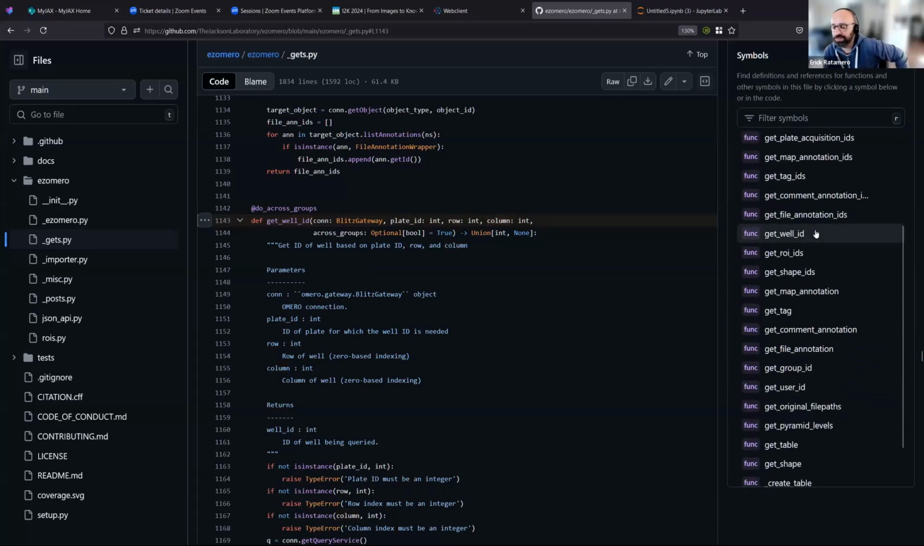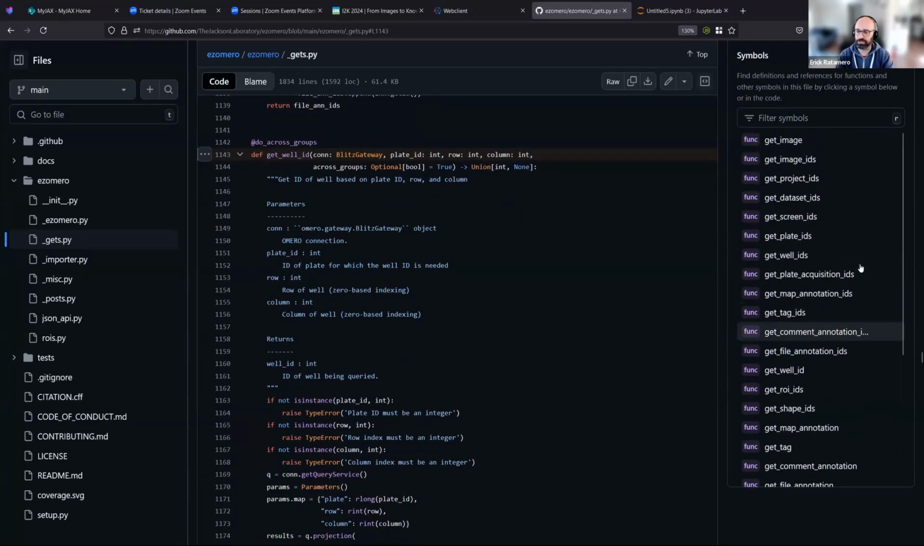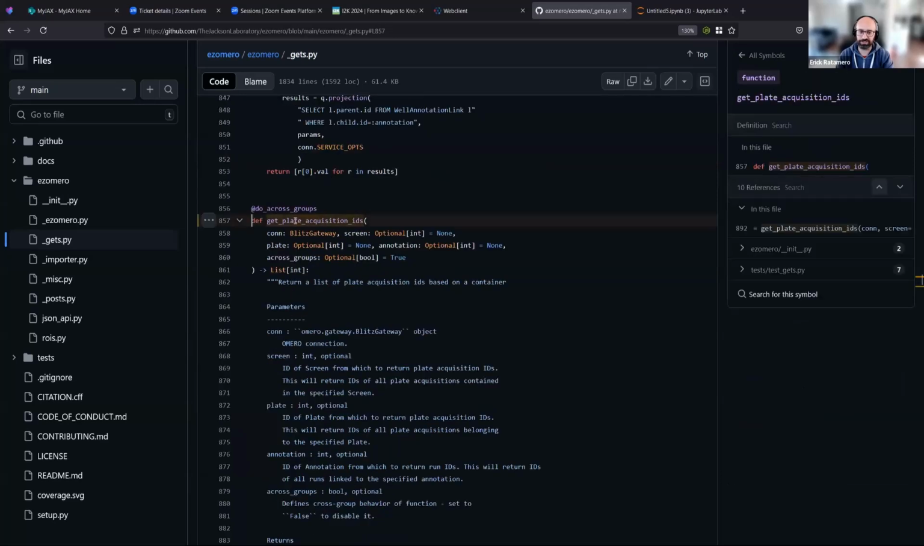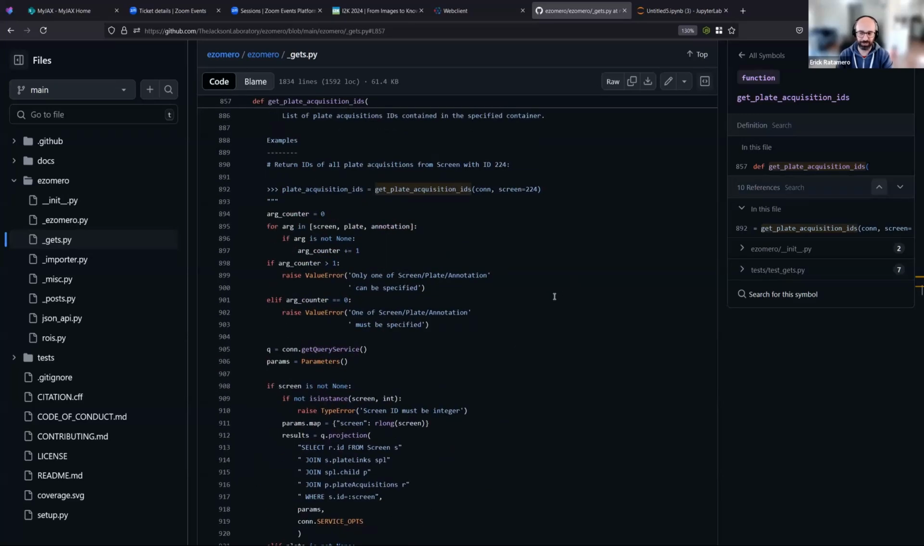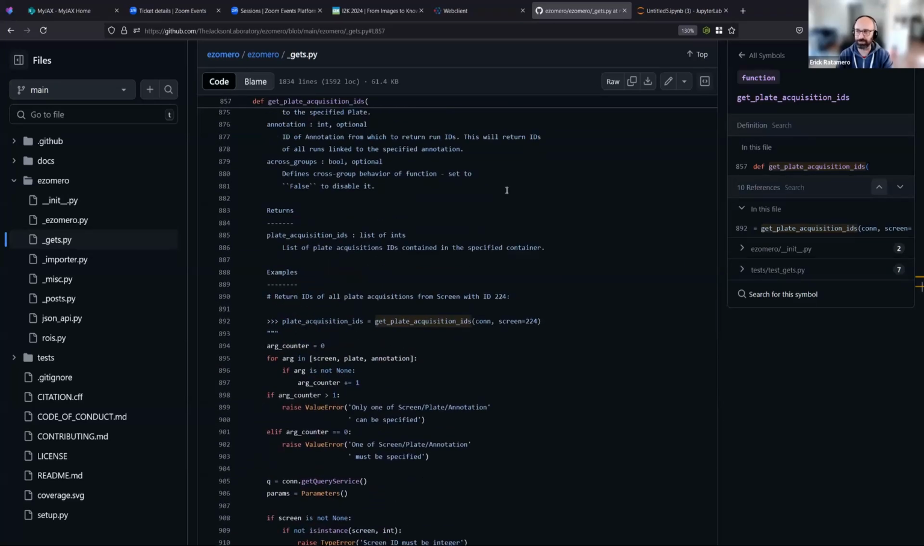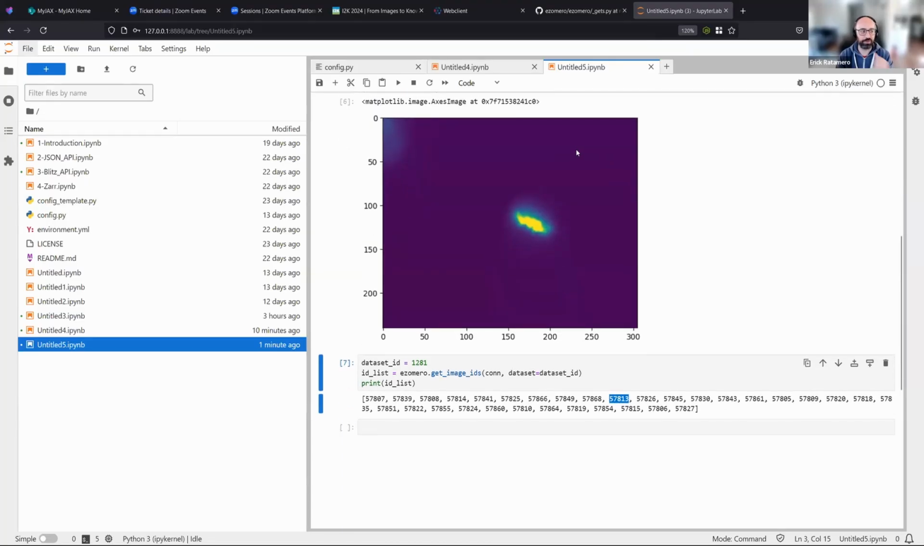Yeah. So some of this has been contributed by other people at this point, which is very nice. If I'm not mistaken, the plate acquisition IDs is a pretty recent addition. Someone needed this and they wrote a function and put it in ezomero, and we just merged it and it's in the library now.